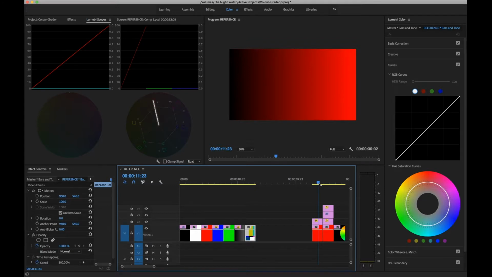There's a red gradient, which here is just a dot because it's pure red. And then on this other one, you'll get a line.